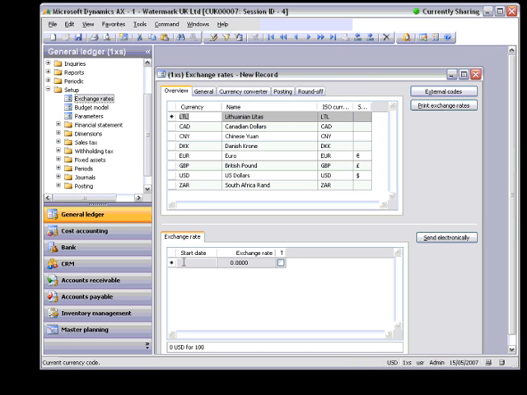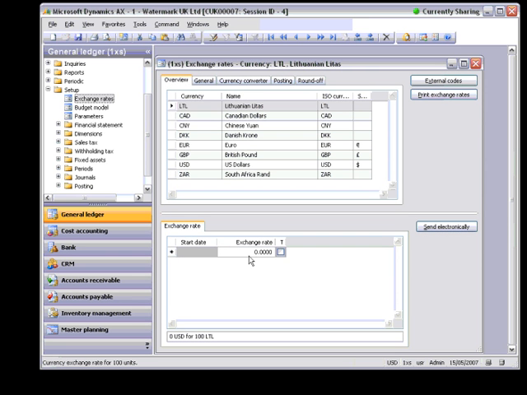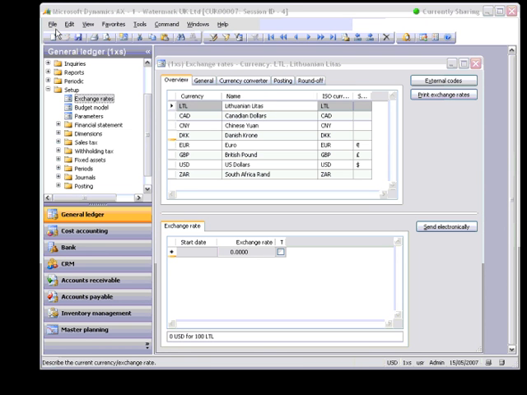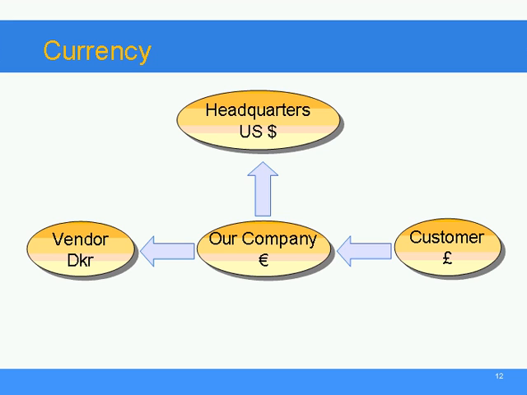On the exchange rate tab, we need to set up exchange rate. Past start date is always empty. And you need to set up exchange rate between the new overseas currency and the main company currency. In this database, my main currency is USD. So I need to set up exchange rate between USD and Lithuanian litas. Okay, now I am going back to my presentation.